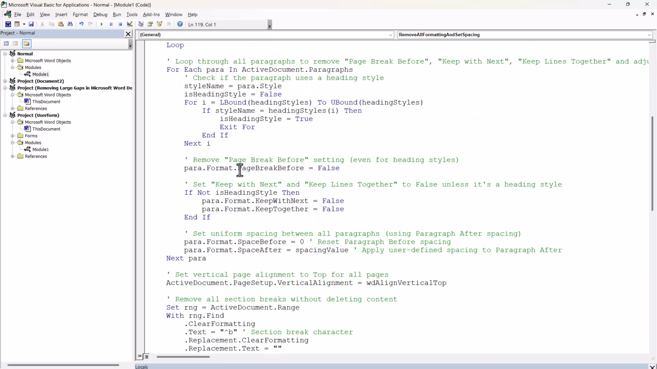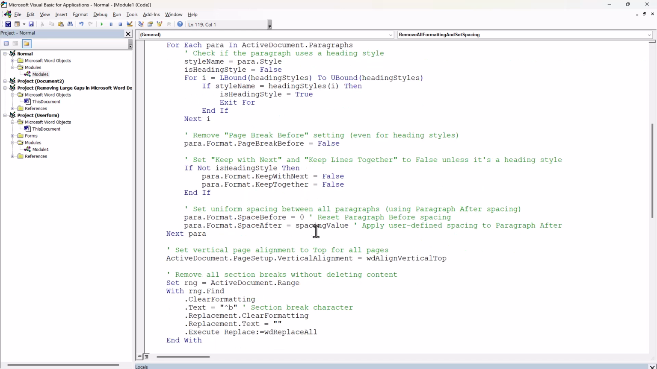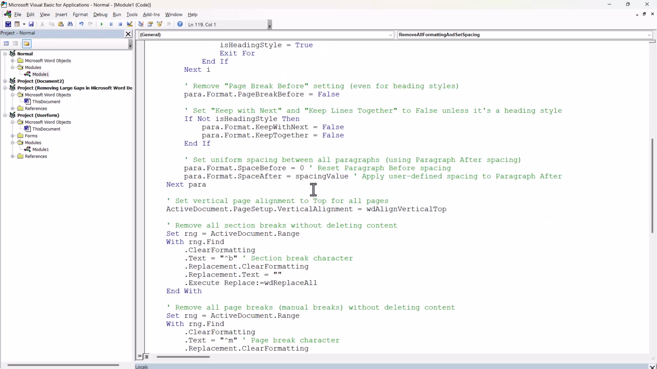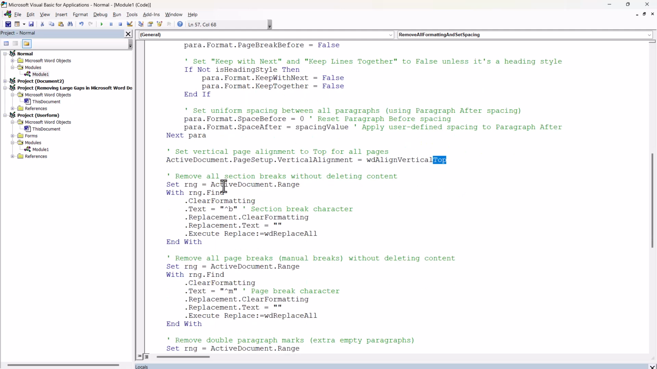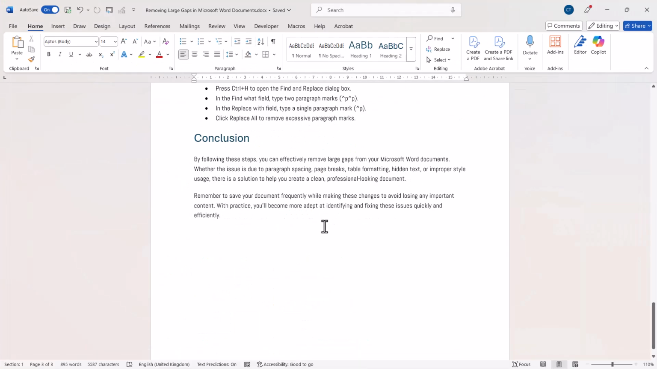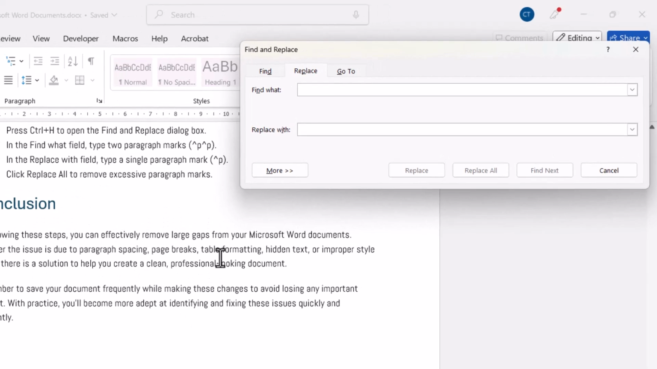So the first thing it does is deal with all the page break before settings that might be applied even to heading styles. Then it deals with the keep with next and keep together pagination settings and the paragraph spacing before and after. It also deals with any page alignment issues, changing them back to the vertical top alignment. Then it deals with all section breaks, and it does that by using a find and replace. You can actually do that using this combination of characters. So if you're in Word and you're using find and replace, which is Control H, you can use caret B to find section breaks.